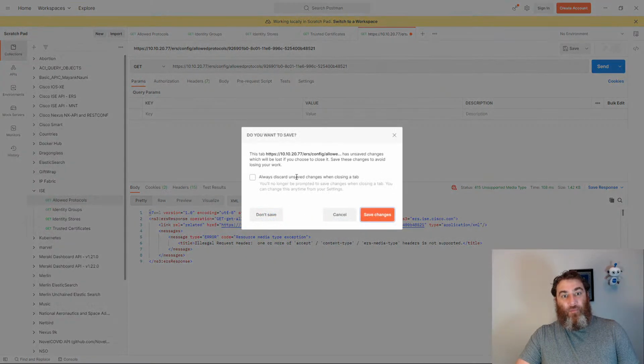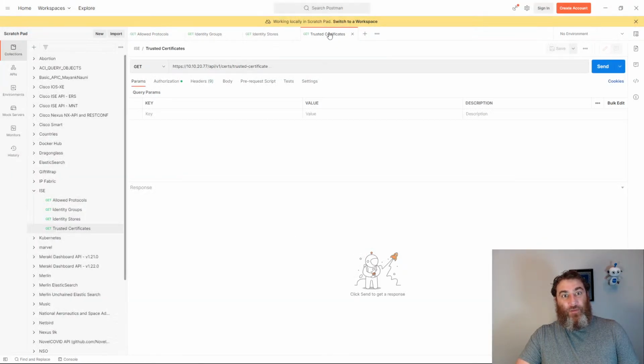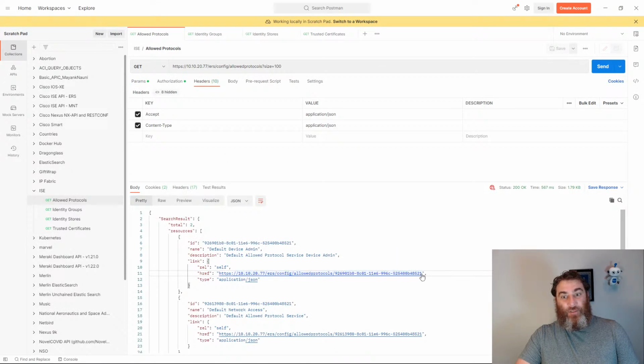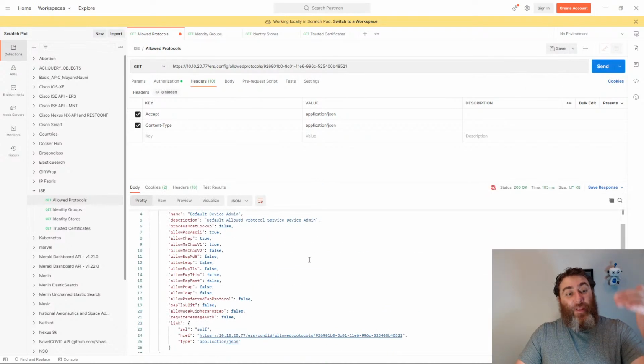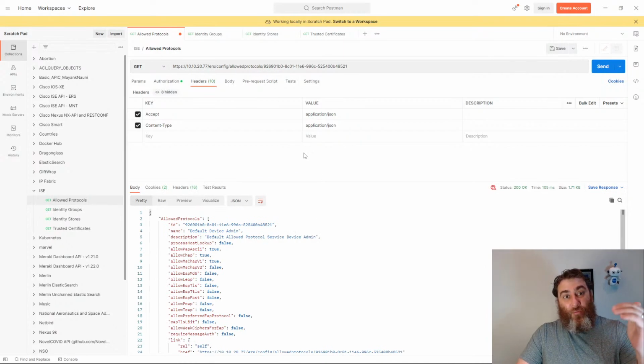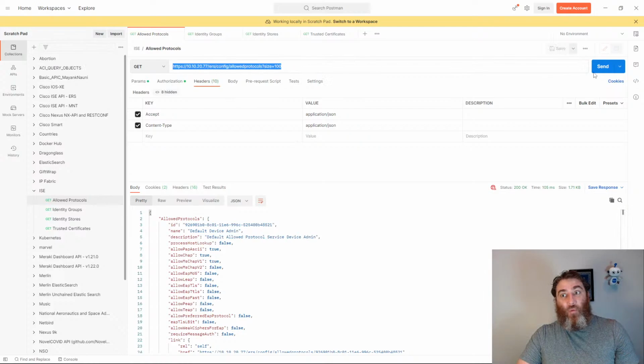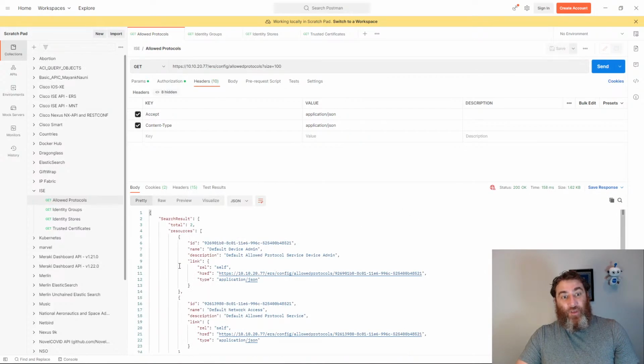What I'll do is, where did that go? Let me just take this path and paste it in here and show you what I mean. See, now we get all the details per allowed protocol. So that's the data I want. I don't want just this short resource reference. I want the full details, which means for each search result resource hit, follow the link.